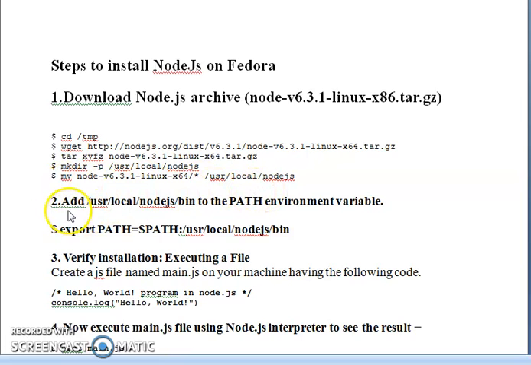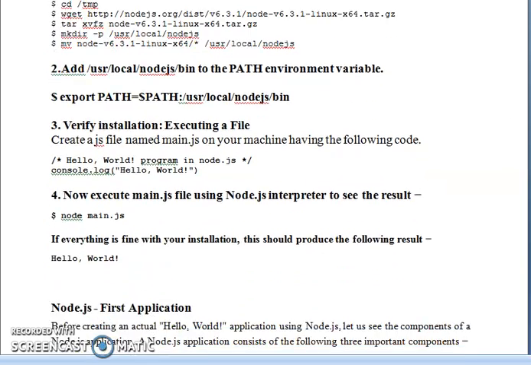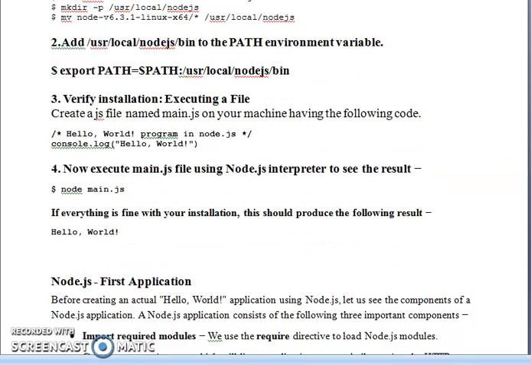Now next is we have to add this path, /usr/local/nodejs/bin, to the PATH environment variable. As all of us know, the PATH variable you need to set to give the path where that particular software is installed. So we are giving the path with this export command: export PATH=$PATH:/usr/local/nodejs/bin.